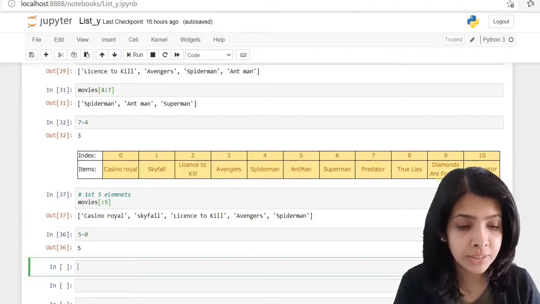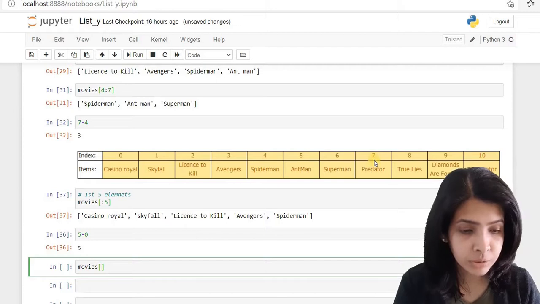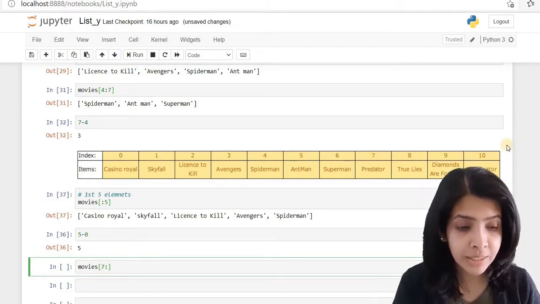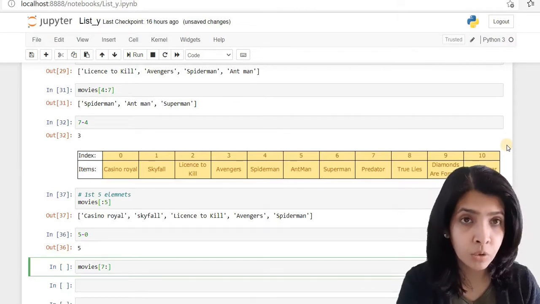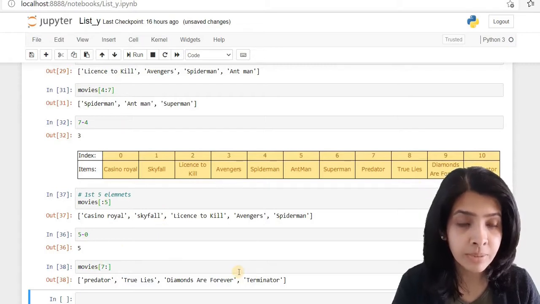Similarly, if we want to extract the last 4 movies from the list, we would write the name of the list and start with 7, and we don't have to mention the end position. If we keep the space after the colon blank and enter, it would extract the last 4 elements of the list.